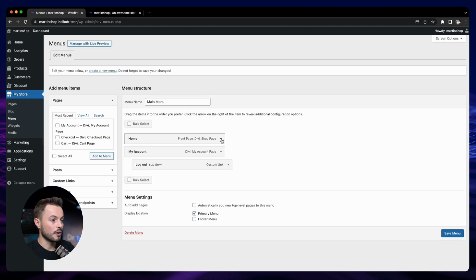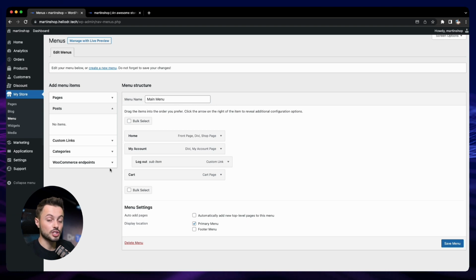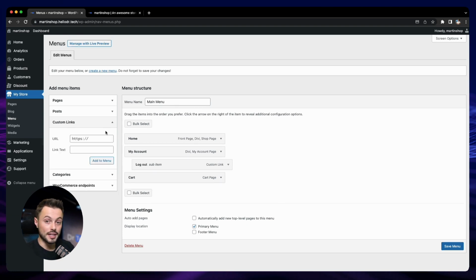Then here, when you are in the menu, you will have the most recent page that you can just add super quickly by just ticking the box and then adding to menu. You can do the same with your post, which is your blog article. So at the moment we don't have any, but later in this course we will see how to create a blog as well. And you can also add custom links to your menu.